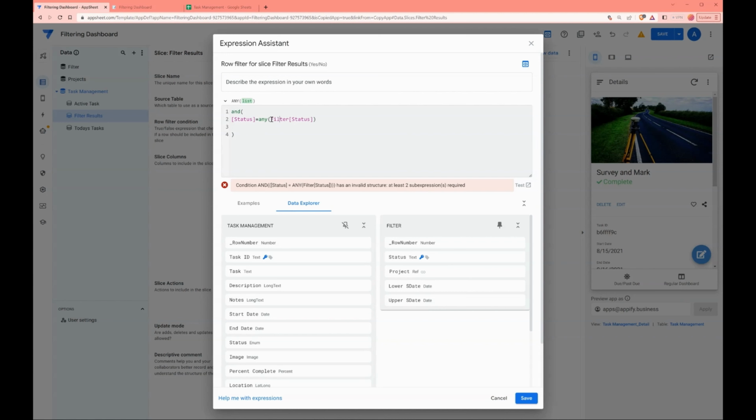This works because we're essentially retrieving the list of all the statuses from the filter table, which is going to be just one record. And then we're telling AppSheet just pick any record from that one value. You could also use lookup if you want to, but it's going to be a simpler way to do it for the purposes of this demonstration.